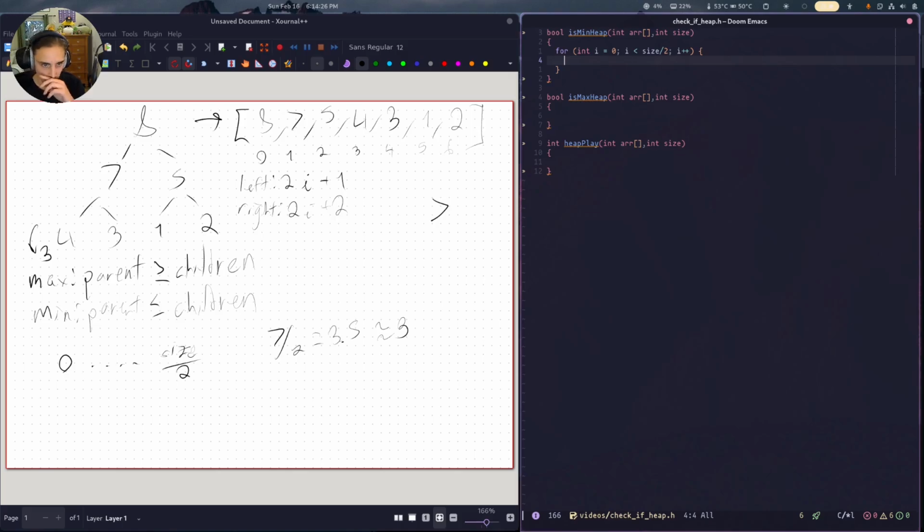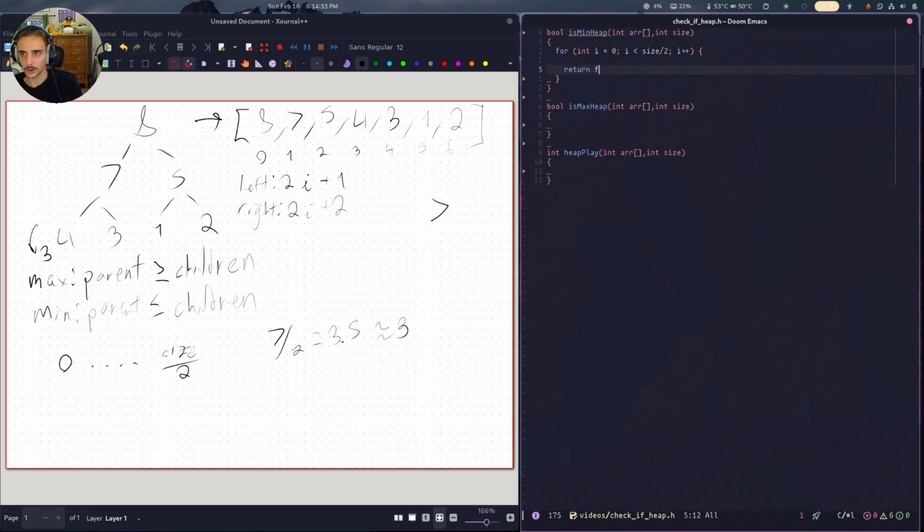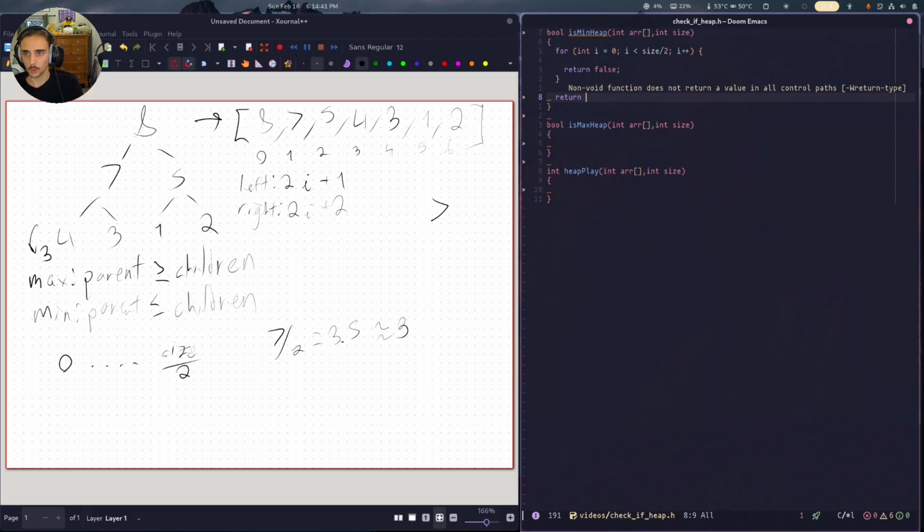Well, what is the opposite? We're trying to check. We want to return false if we run into any issue. And only if we make it through everything without running into some problem for the heap properties, then we want to return true. So what are we going to check that would immediately make this not a min heap? What we can do is just check the opposite of these properties.